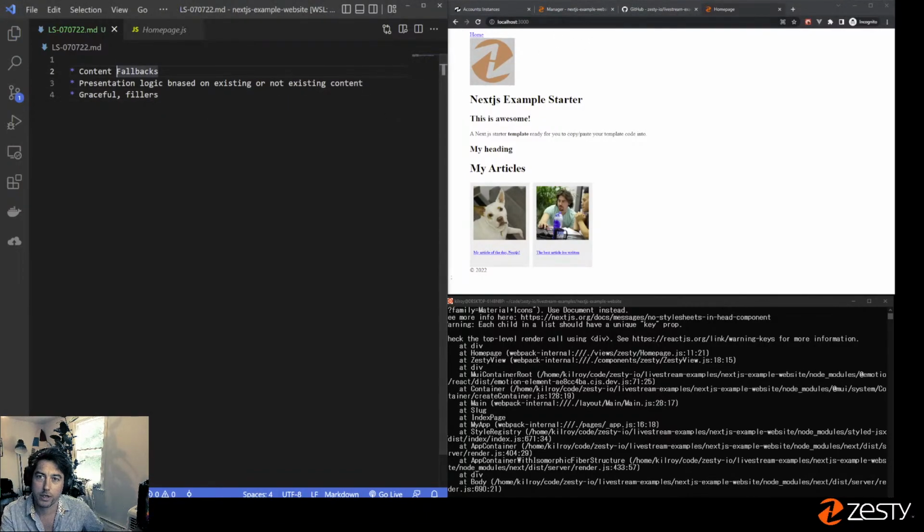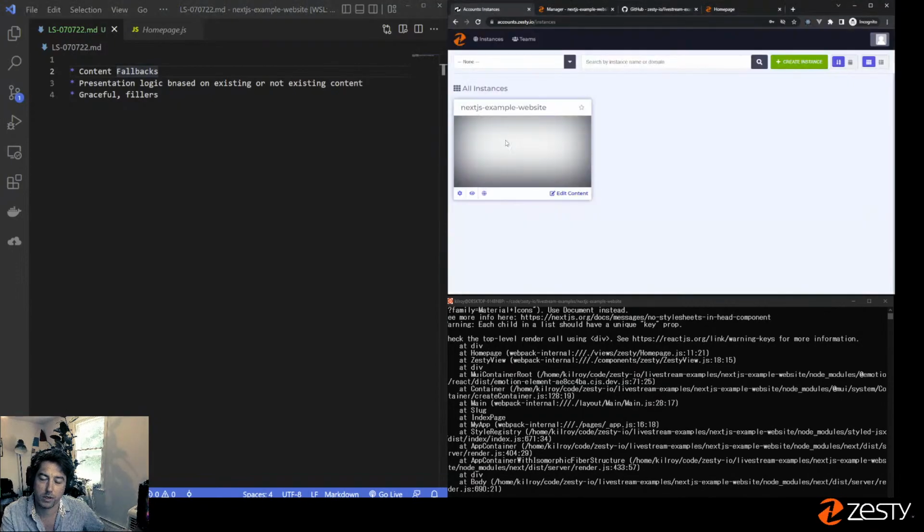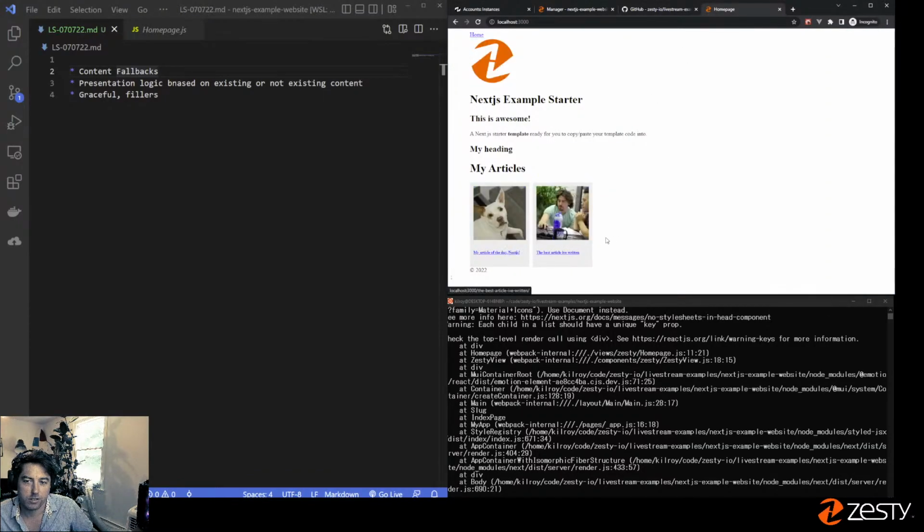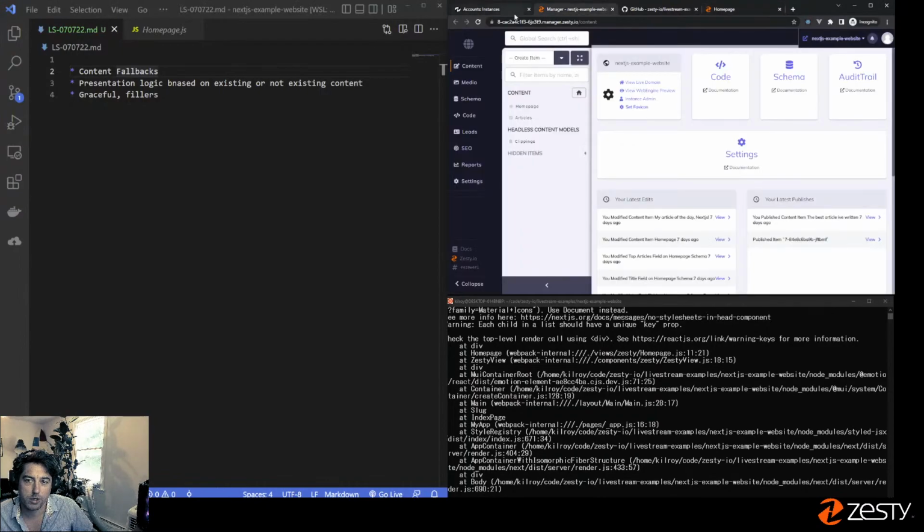So we're using this setup that we set up in the last live stream. We'll be using this one as an ongoing test in our examples. And this is Zesty instance. It's got a little bit of content. Last week we added the pictures of the dog, some articles, and a homepage. We're going to jump right into that.